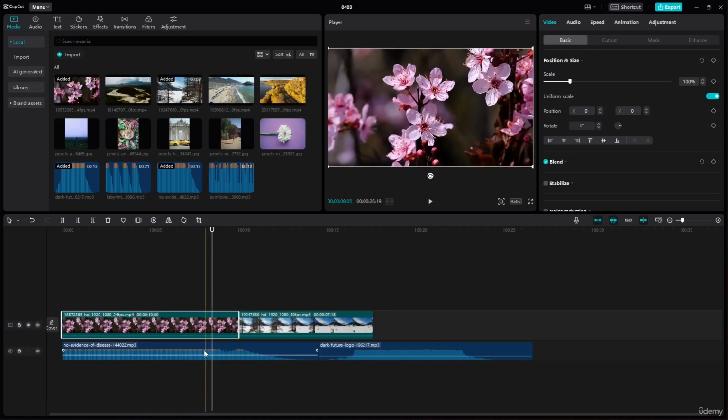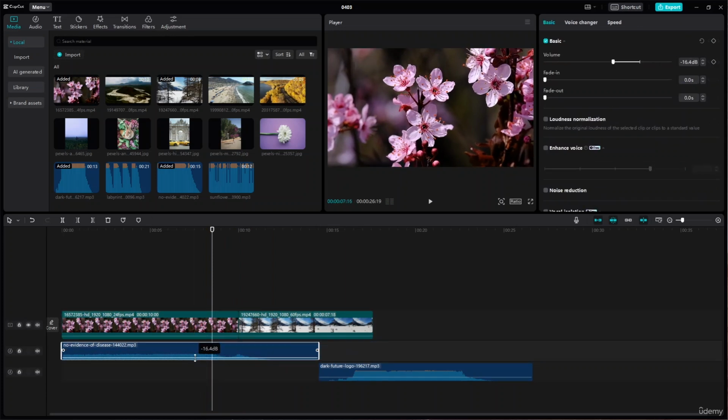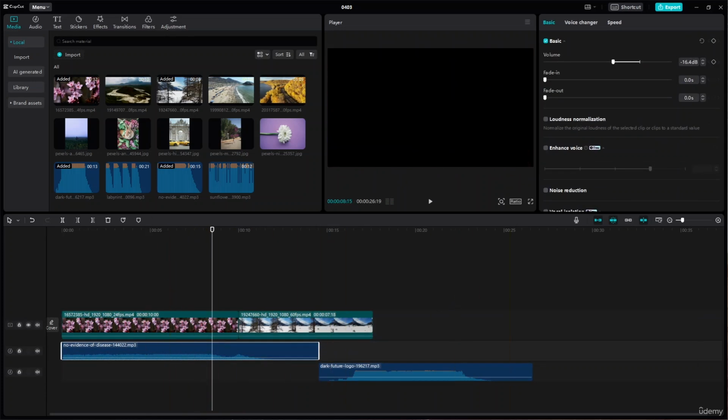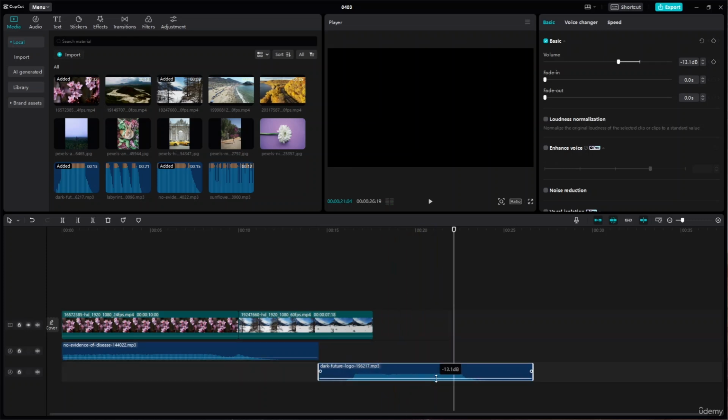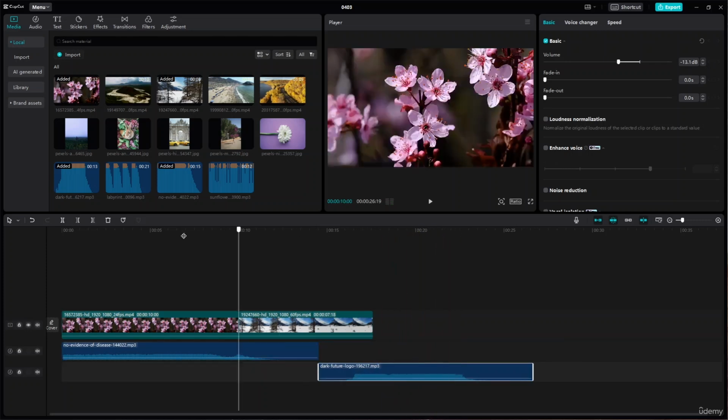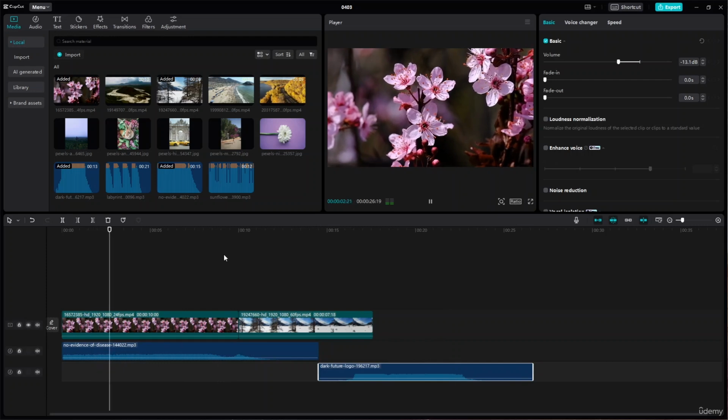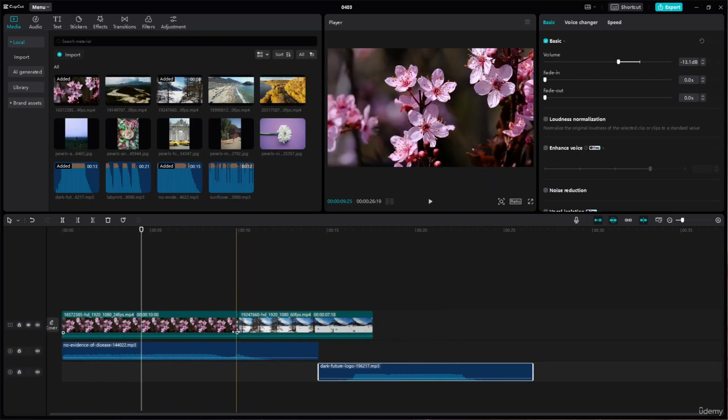So this is basically how it works. I'm just going to reduce the sound a bit so that I can hear it out and you can hear me out too. Apply the same thing over here. There we go. Okay, so we have this over here.